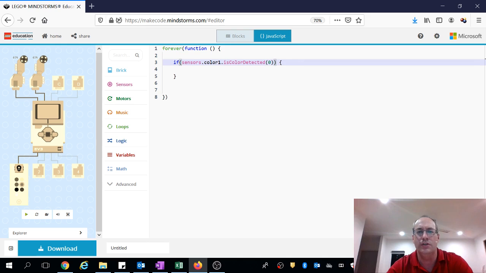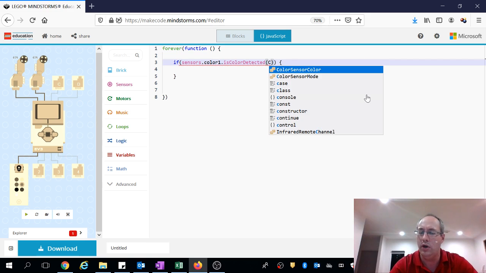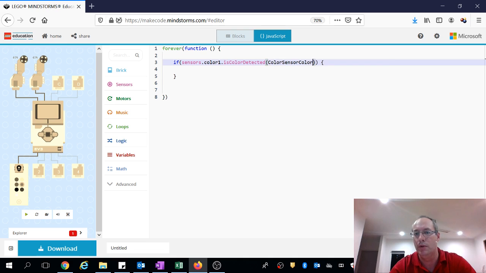And then is color detected? That is a function. And it's taking an input of 0, the color to detect. Now, how are we going to work out what color to detect? We're going to find the color red. So the way we do the color red, we could type in color, capital C, and it says color sensor color. That's the first option. That sounds good. I'm going to click on that.